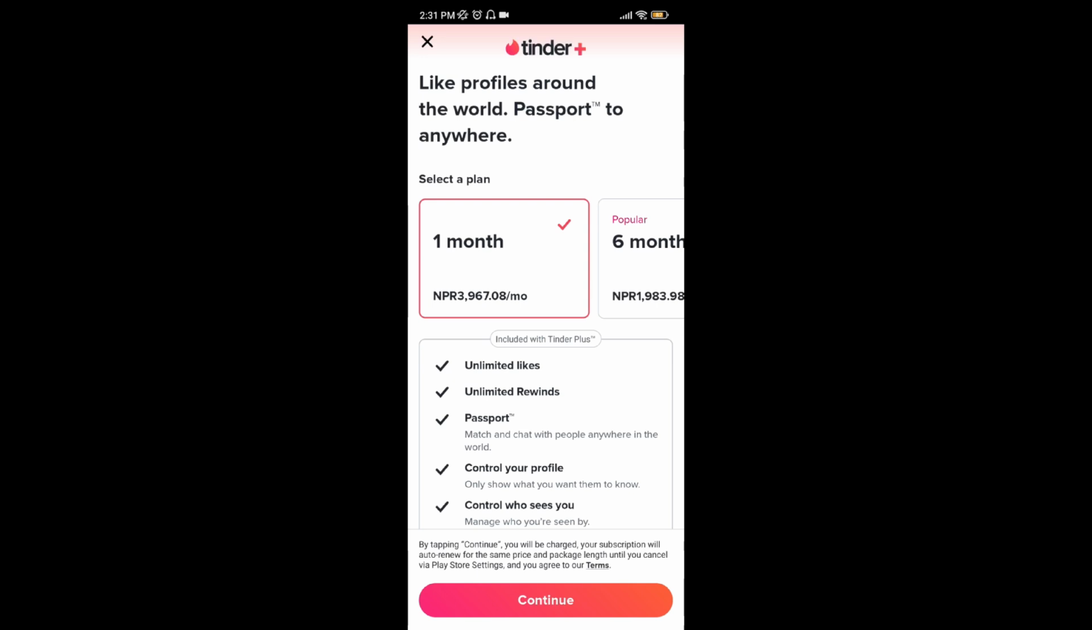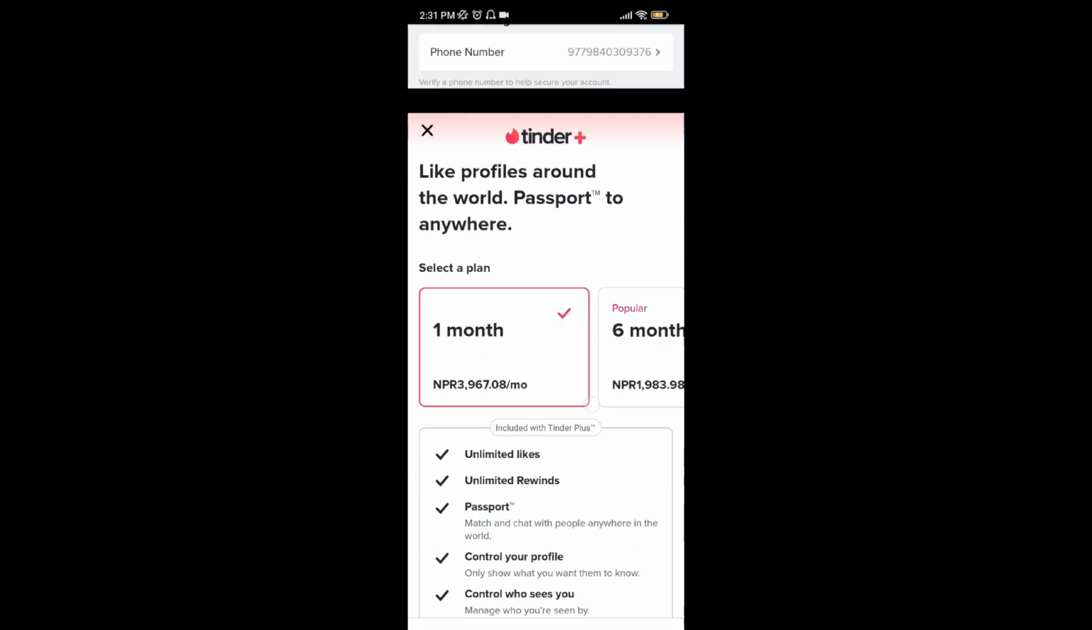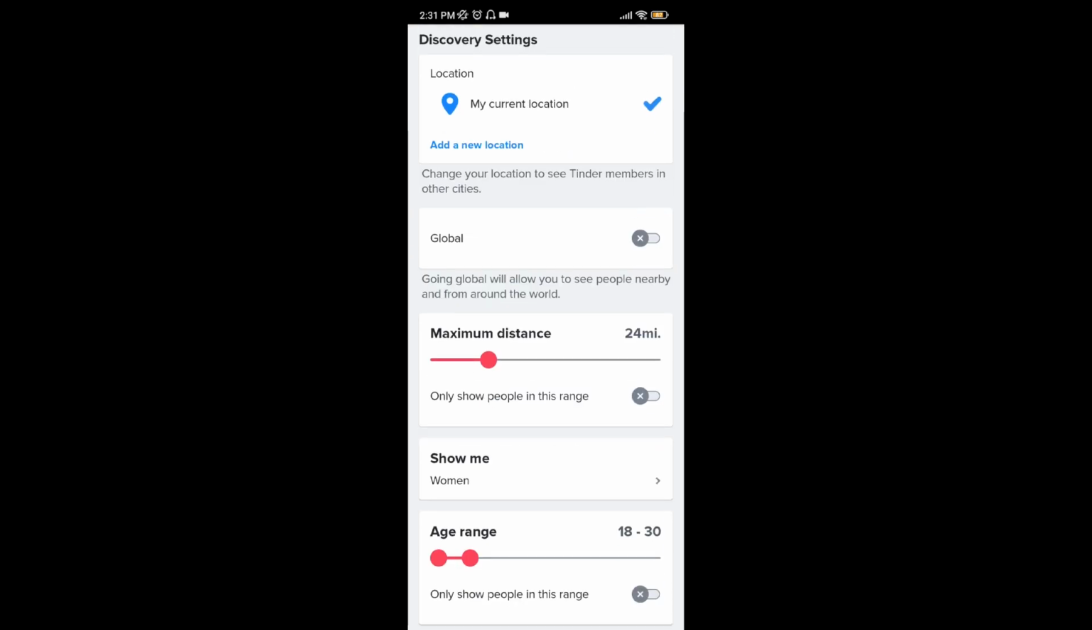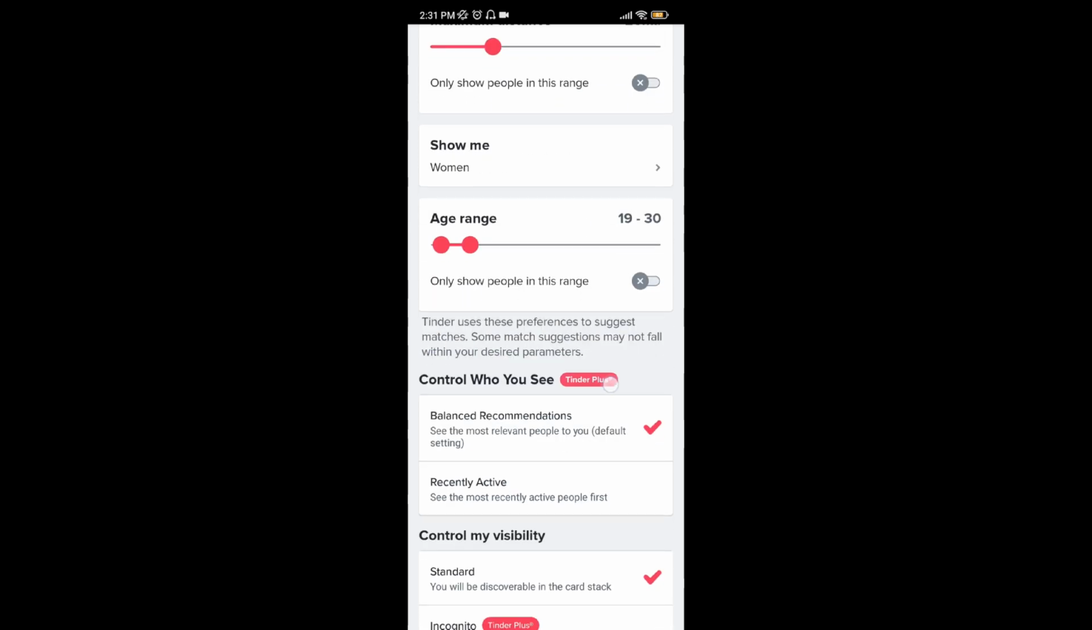Now you need to buy Tinder Plus for it, but you can put whatever it is here. And after that, to change your distance preferences, you can put up to 100 miles, but I'm going to put up to 27 miles because it is very near for me to get to know the people near me. And I can also set my age range to show 19 to 30 age users on my Tinder feed.